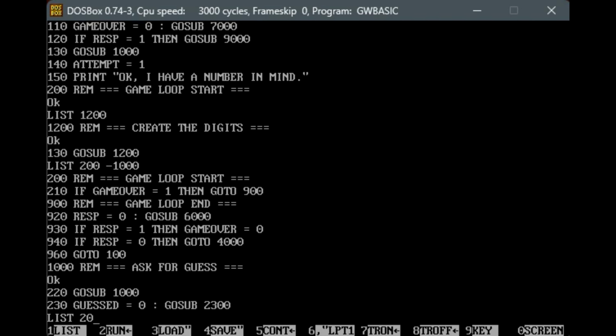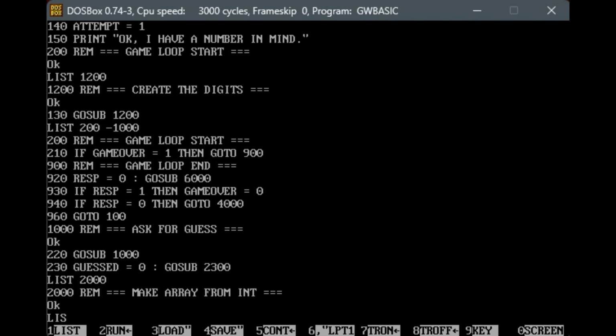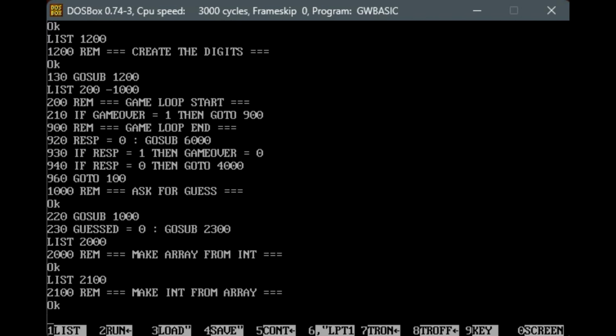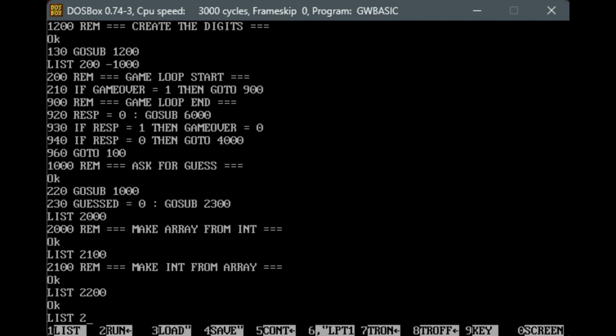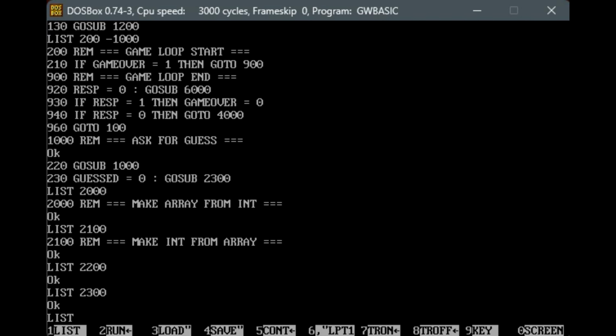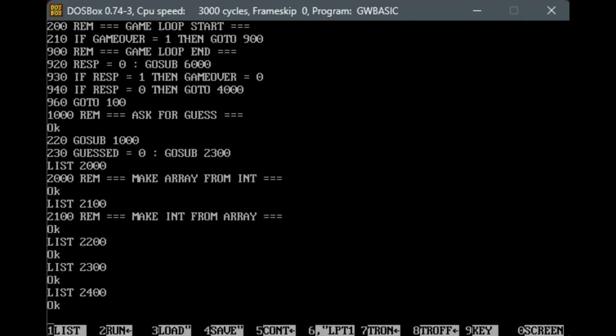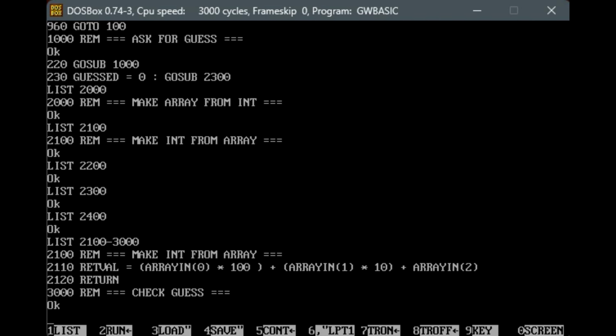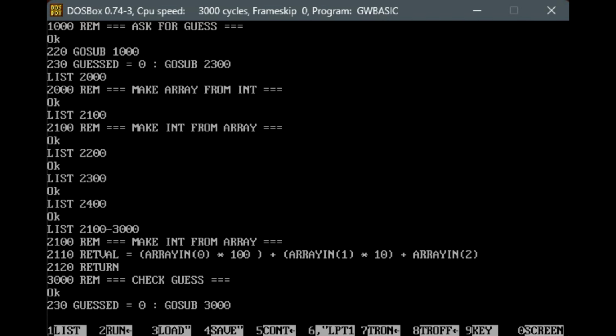Let's list 2,000. Okay, let's list 2,100. Okay, and then list 2,200. List 2,300. List 2,400. Oh my God. All right, list 2,100 through 3 grand. 3 grand is check guess. So 230 is guessed equals 0. Go sub 3 grand. All right.